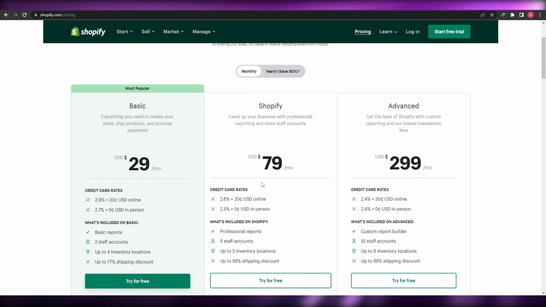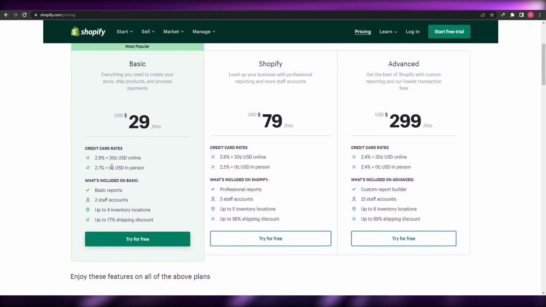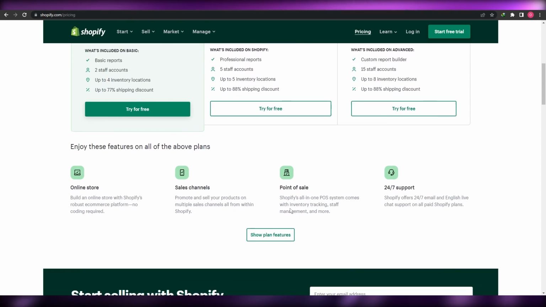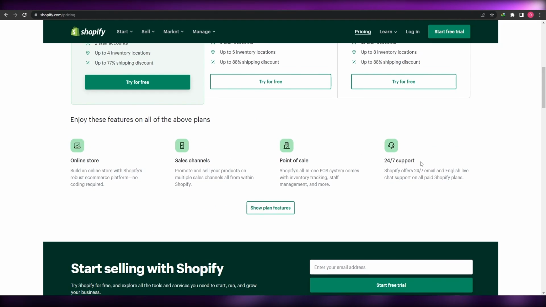So over here, as you can see, these are the plans. We have the Basic, the Shopify, and the Advanced. You can see their payments over here, how much they cost. The Basic one is going to be $29 per month, the Shopify is going to be $79, and the Advanced one is going to be $299. And you can see all of the rates and features that they have over here. And if you scroll down, you can see more stuff as well.